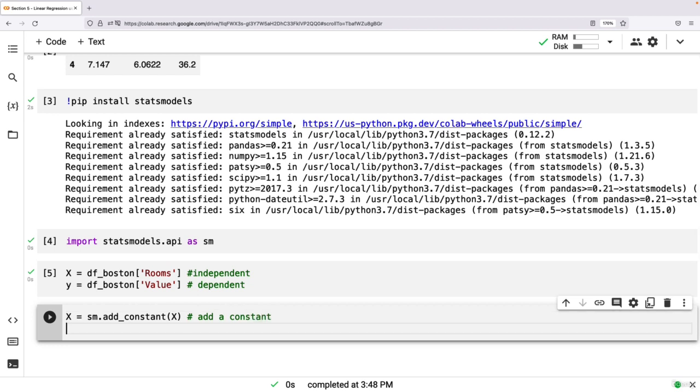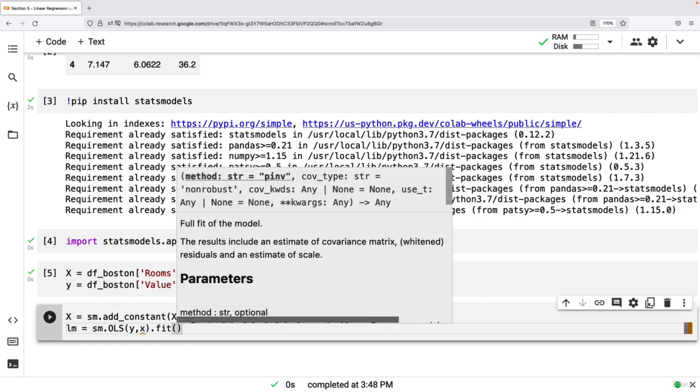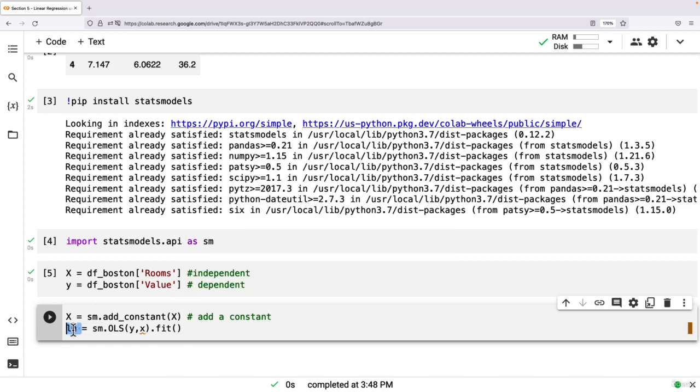Then I'm going to apply this linear regression model. I'm going to say sm.OLS, that is ordinary least squares, and we'll specify y and x, and then on top of this we are going to call the fit method. Here I have mentioned lm, which represents the linear model. So this actually represents my fitted model, and this variable helps us to predict our target value.